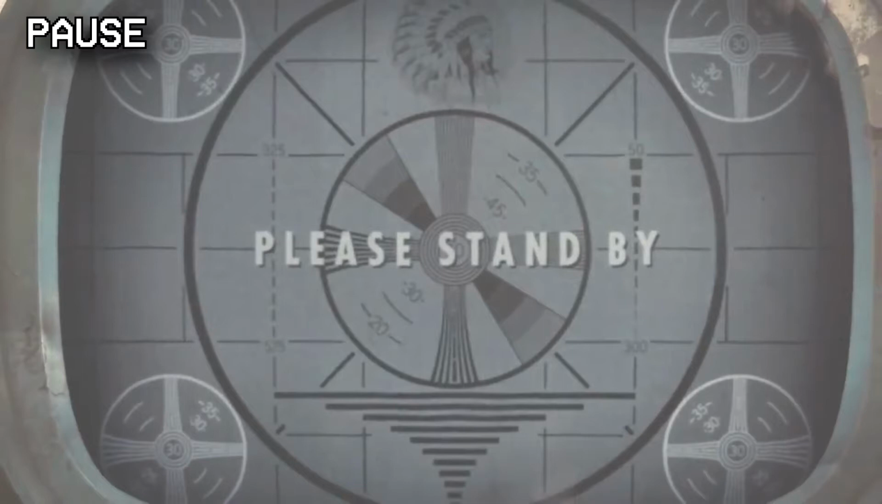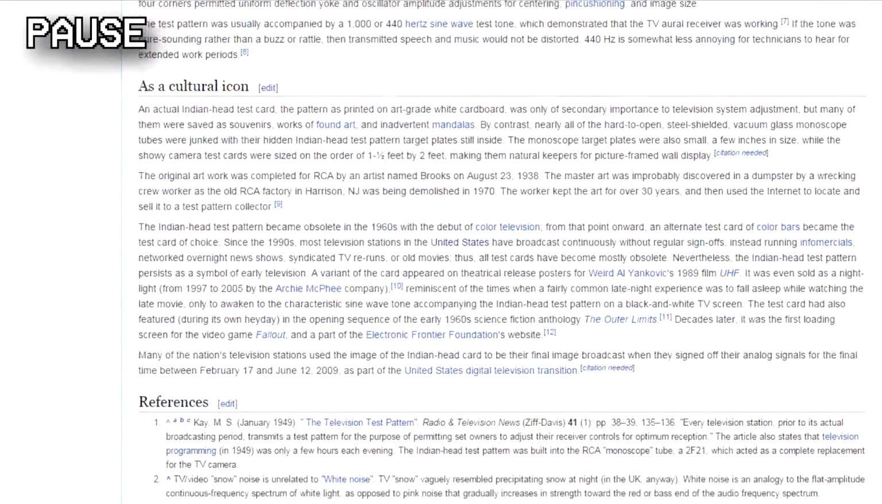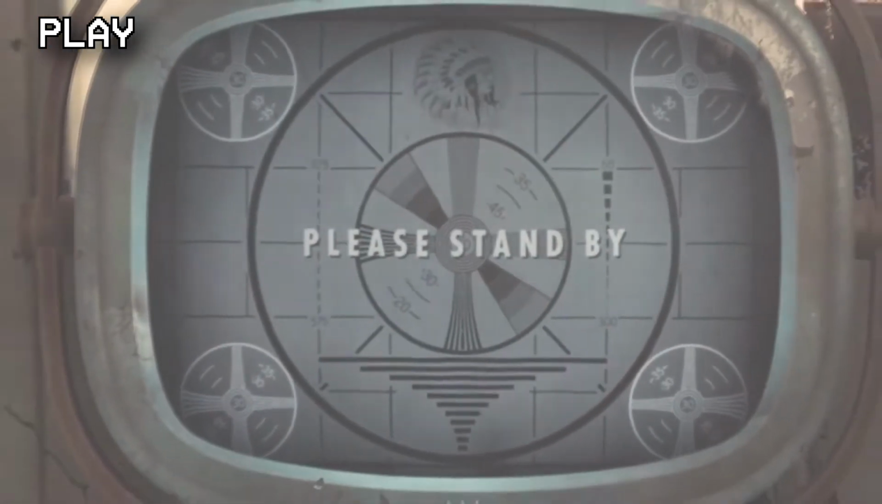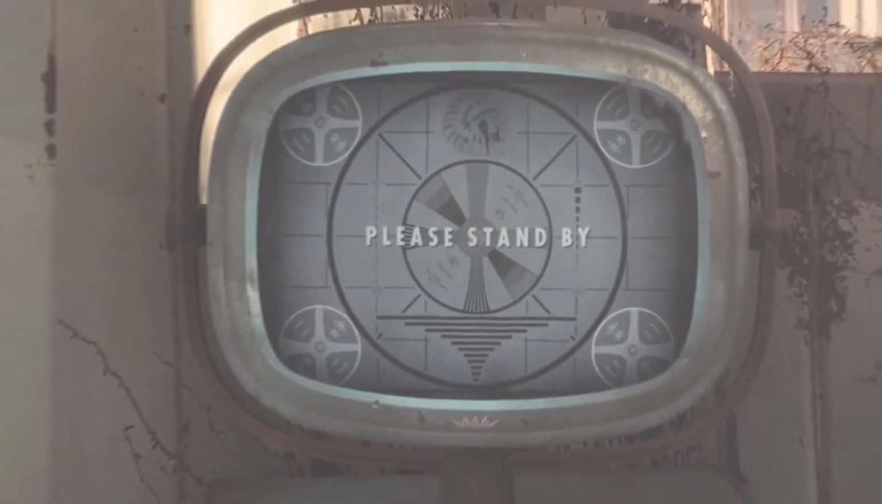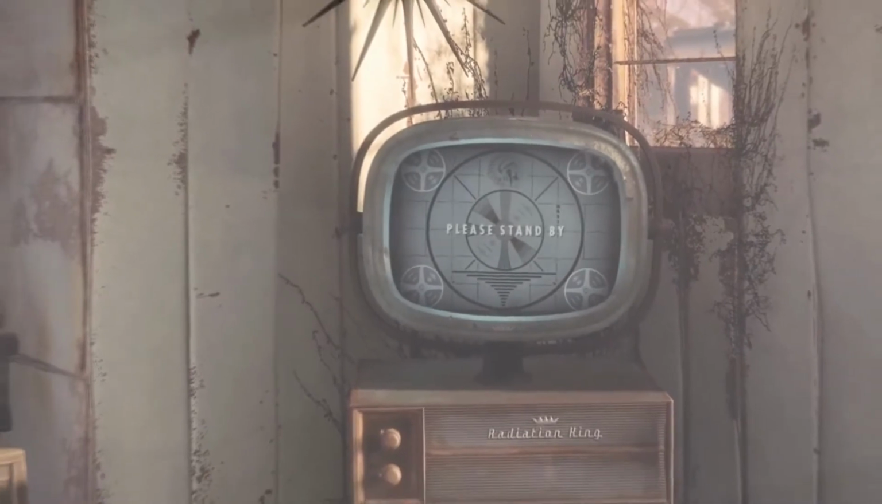Each standby background image is based on the iconic post-war black and white Indian head test pattern. You can read all about it in Wikipedia. Although having no direct ties to the gameplay, it's an important sight to recognize for any Fallout fan. The test pattern and its phrase has become synonymous with Fallout amongst gamers. Beginning with the test pattern is Bethesda's way of showing us that they really care about the theming, tone, and fans of their game.